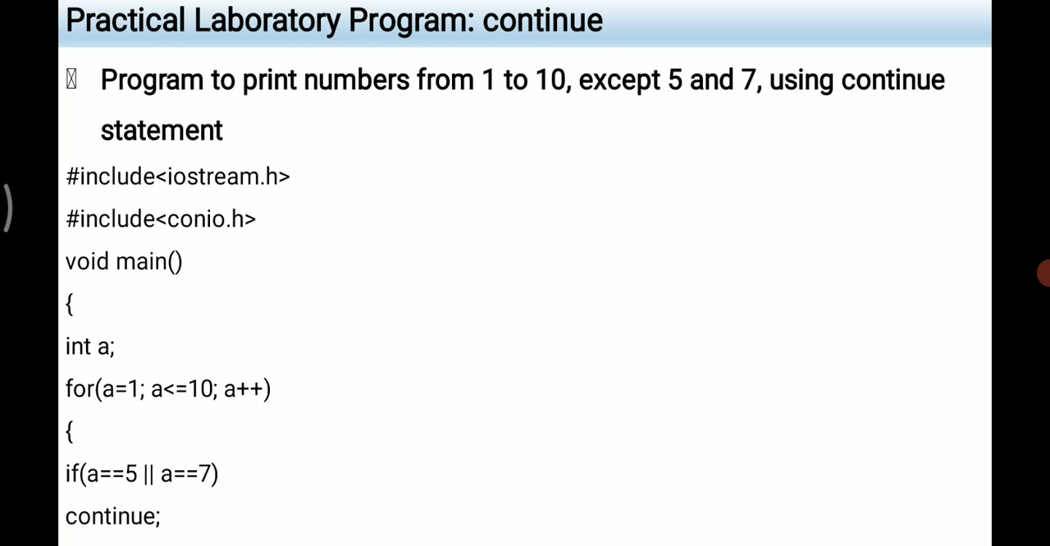So here they have asked in the program to print the numbers from 1 to 10. So initially your a will be from 1. It has to start from 1 and it has to go up to 10. Therefore the test condition is a is less than or equal to 10. So a increment is your update operation.